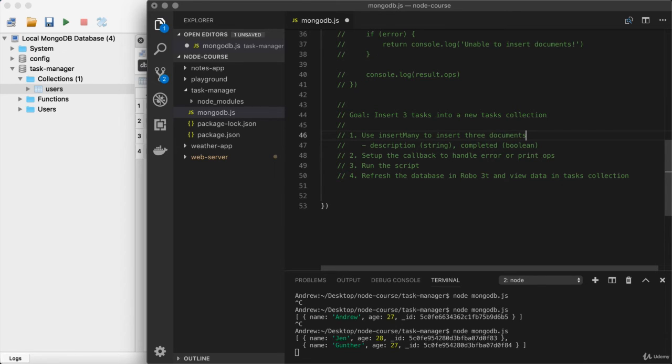And for each document, you want to have a description, which will be a string, and a completed status. True if it's completed or false otherwise. For your 3 documents, make sure to have a few different completed values. As an example, make 2 completed and 1 incomplete, or make 2 incomplete and 1 complete. Switch things up a bit though.